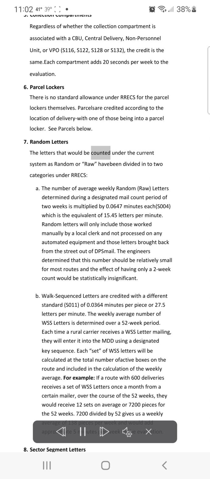Random letters. The letters that would be counted under the current system as random, or raw, have been divided into two categories under RRECS. The number of average weekly random, raw, letters determined during a designated mail count period of 2 weeks is multiplied by 0.0647 minutes each, S004, which is the equivalent of 15.45 letters per minute.